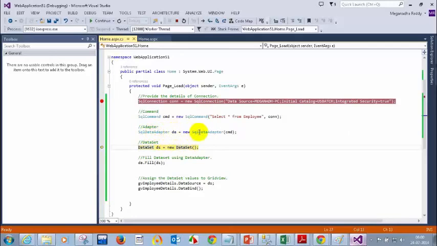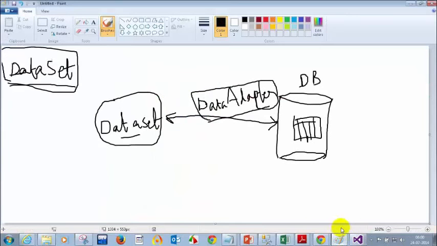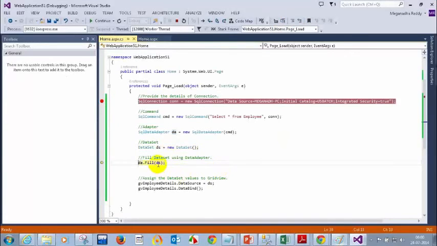Now after that, SQL data adapter DA is equal to new. So we are initializing the data adapter. Remember, data adapter is used to fill the data set. It acts as a mediator between the database and the grid view, and the database and the data set. In our diagram, the data set is filled by the data adapter. Now press F10. After this line, the data adapter will fill the values into the data set.